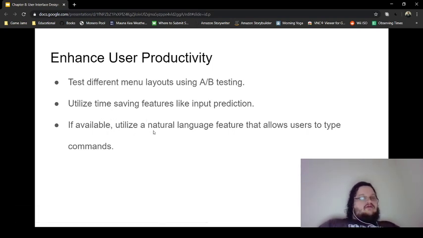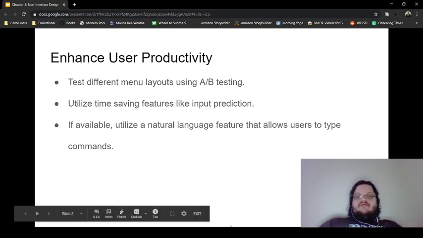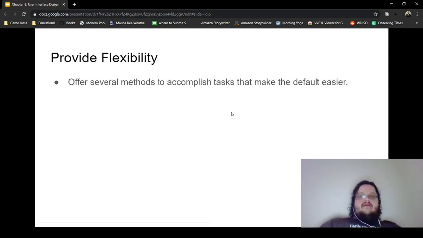And if available, utilize natural language features that allow users to type commands. You could think of this like a chatbot. A lot of websites now are getting chatbots for different uses. Let's see. Provide flexibility. Offer several methods to accomplish tasks that make the default easier.